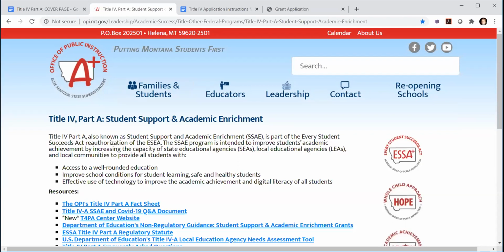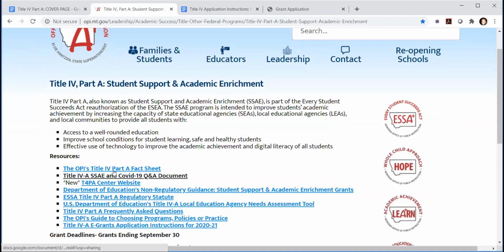To begin, I'm going to go to the Title IV Part A webpage so that you can see valuable resources that are available as you work on your application and learn more about Title IV Part A. One of the first things is there is a fact sheet on this page that will give you some information about basic programs and activities that can be funded with Title IV Part A funds. You can also find links to the T4PA Center website. This is our Technical Assistance Center for Title IV Part A. There's also some non-regulatory guidance, statute, and other things you might need from the Department of Education when you're learning about Title IV Part A.